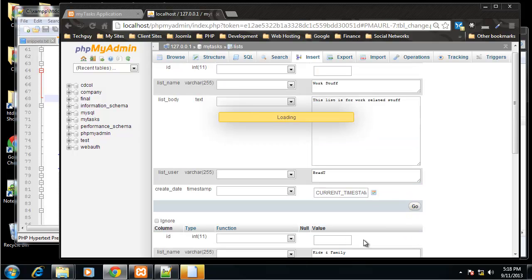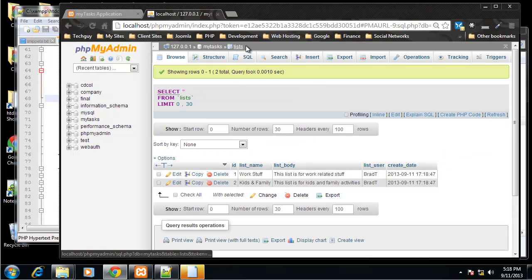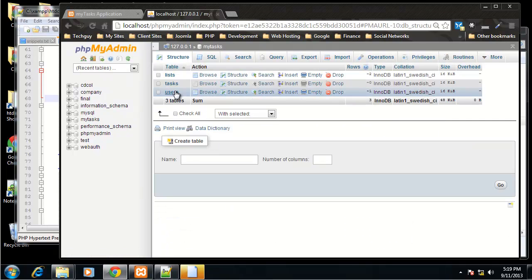I think it's this go. So now if we go to lists, you can see we have these two lists. Work stuff is ID 1, kids and family is ID 2. So now we want to create some tasks.